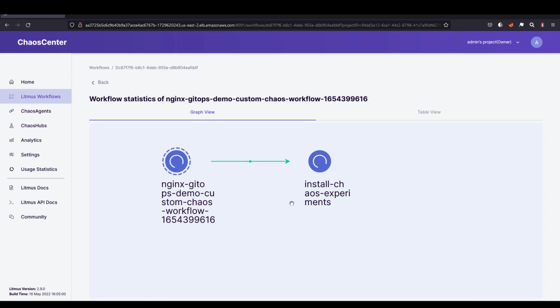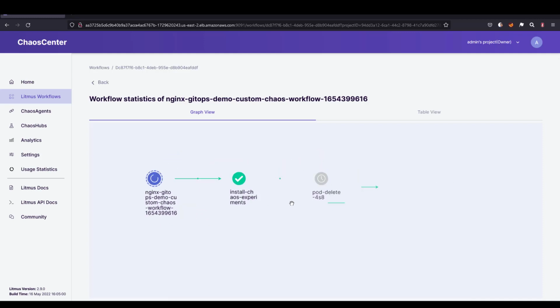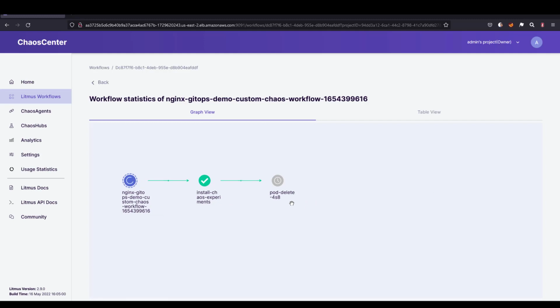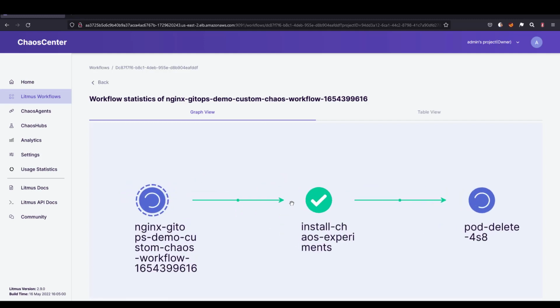So now the next step is to have something like event triggered chaos injection. So right now we have enabled only the GitOps part. Now let us try to automate. So whenever there is a change based on some condition, then it will trigger it automatically. So for that we need to annotate. To annotate we need the workflow ID.